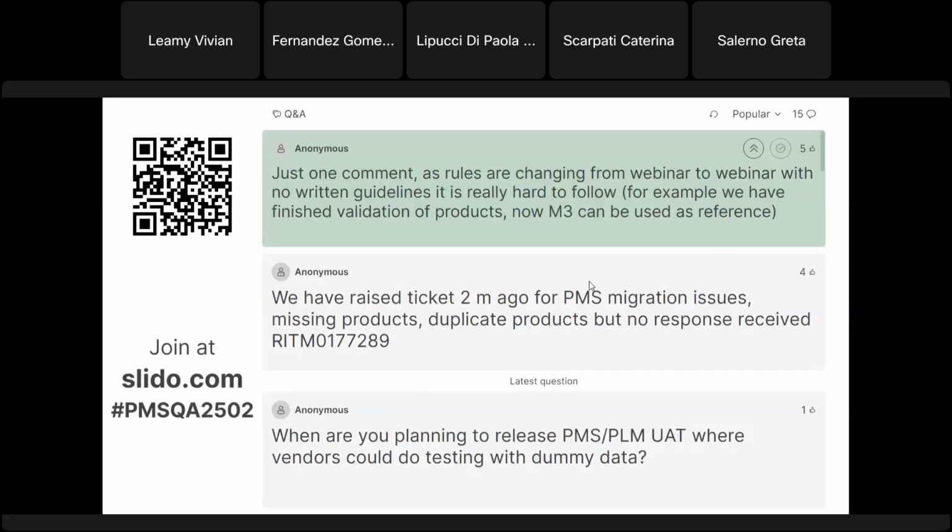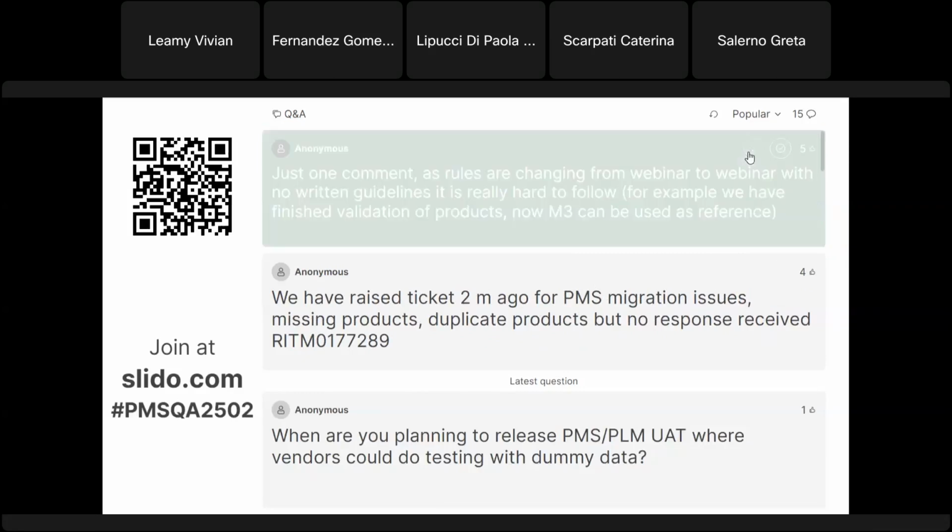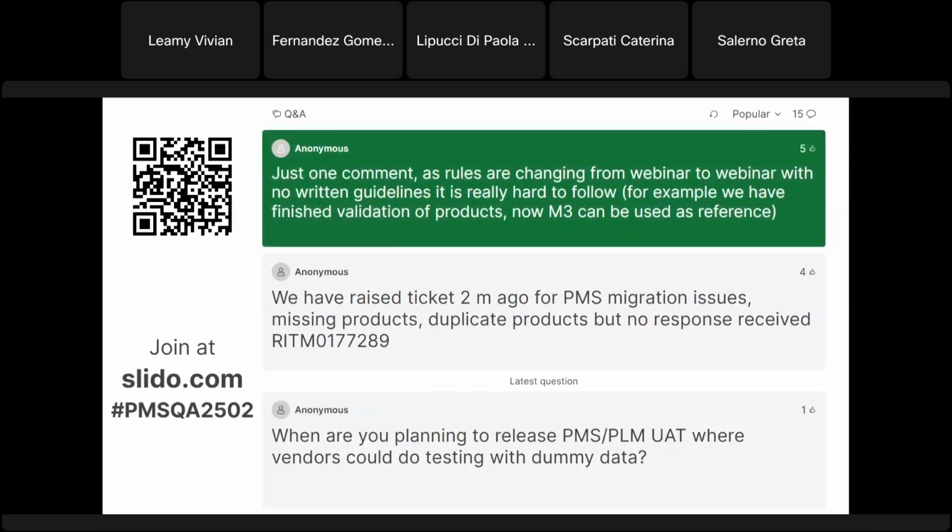Perfect. Okay, so just one comment. As rules are changing from webinar to webinar with no written guidelines, it is really hard to follow. For example, we have finished validation of products. Now M3 can be used as reference. No, module 3 can be used as a reference, but if you want to send the data as module 3, you need to change.